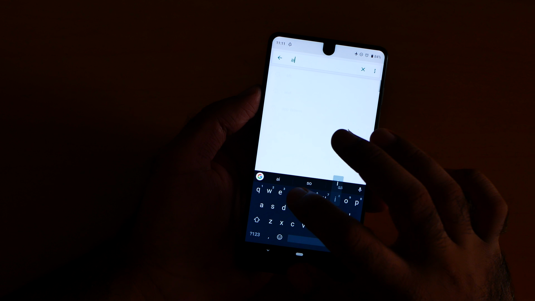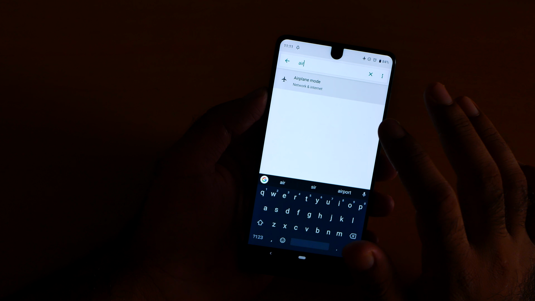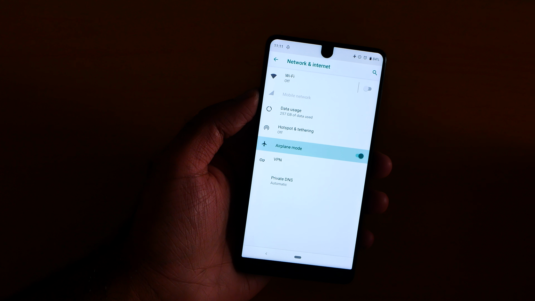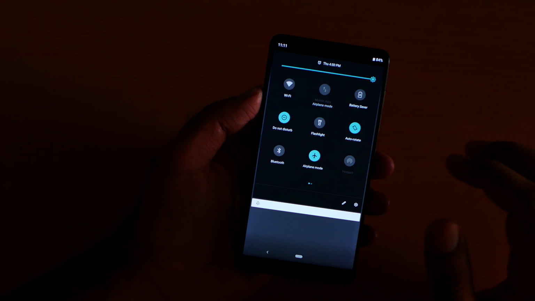Okay, airplane, yeah. So as you can see, it's on right now. The airplane mode is on right now. So this is how you set it.